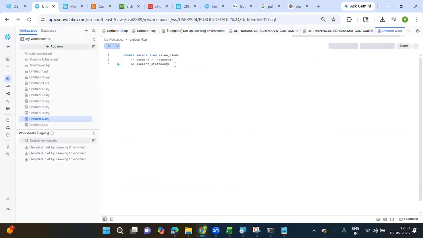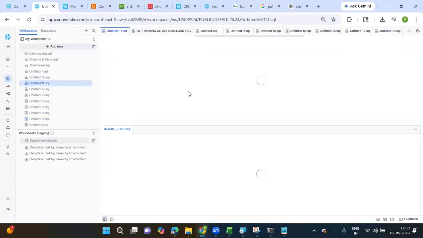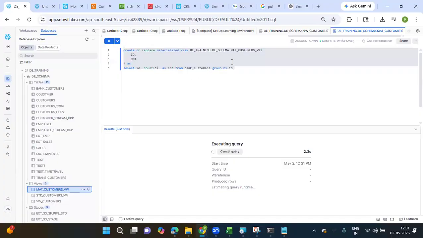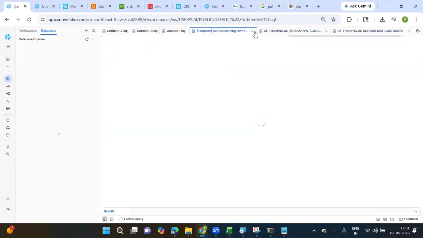Okay, so let's copy this. Go to this 11. Let's close the remaining things. Seems like some network issues. Just wait a minute. Okay, let's create it here. So I'm using the same query, secure views. Sorry, this is a materialized view. My bad. Let's close all these tabs.